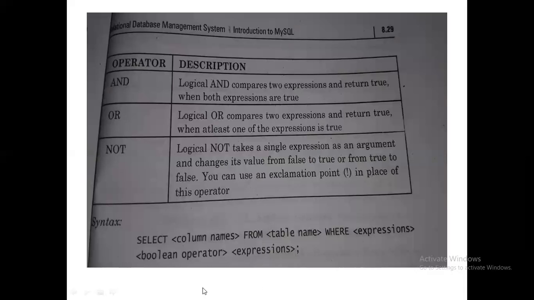Operator and description. This is your AND operator. Logical AND compares two expressions and returns true when both expressions are true. Logical OR compares two expressions and returns true when at least one of the expressions is true. Logical NOT takes a single expression as an argument and changes its value from false to true or from true to false. You can use an exclamation point in place of this operator. SELECT column name FROM table name WHERE expression, Boolean operator, expression. This is the syntax of using a logical operator.